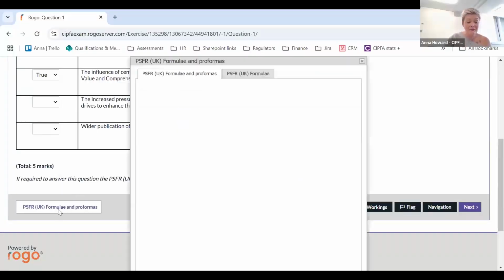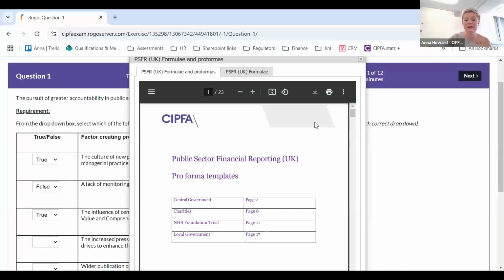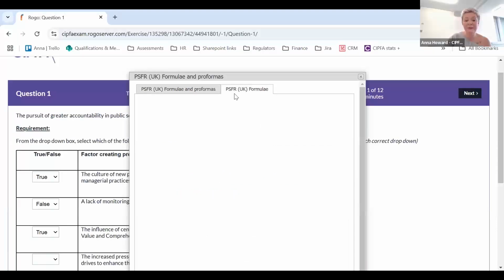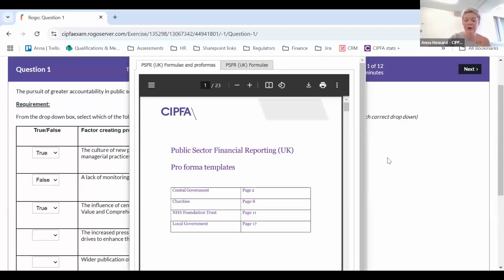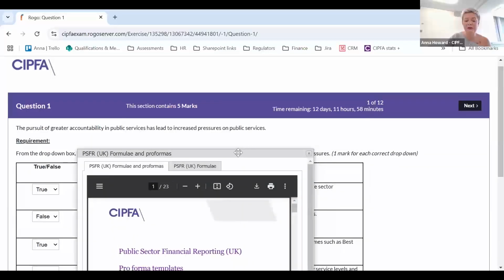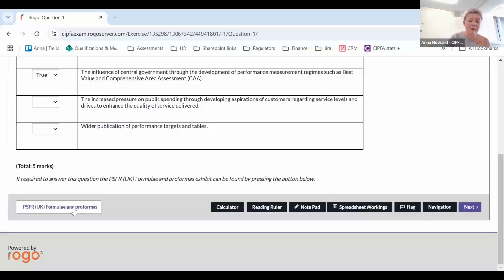Now, in this paper, you have got access to your pro formas and formula sheets. So this comes up in a PDF. You've got 2 tabs on this particular pro forma, so please make sure you check how many tabs you've got. You're able to pick it up and move it around on the screen, so you're able to place it wherever you want to make it a bit easier for you.